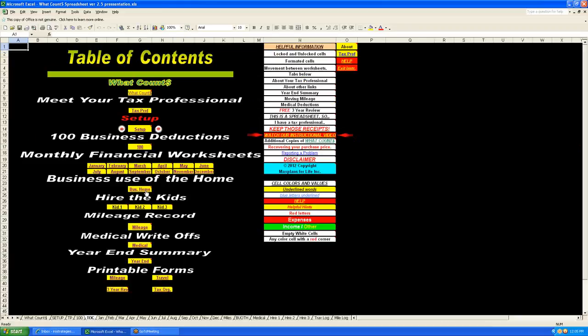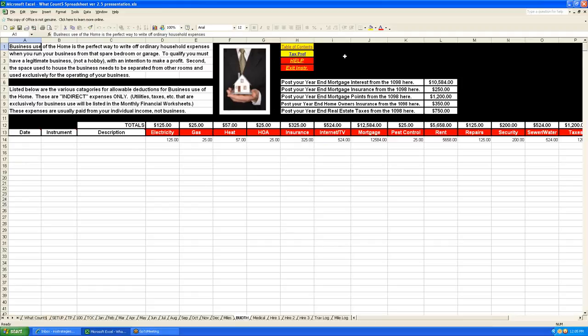Another item that's extremely important is business use of the home. Now, if you're functioning out of your house, you're able to deduct certain percentages based upon the square footage of the house versus the square footage of the office space, which you filled out in the setup. In here, you would put all your indirect expenses. Now, by indirect, I'm talking about your electricity, which is not directly associated to the business, and your gas and your heat and homeowners association and all those types of different things that are in here. These things will be added up and used later on in business use of the home.